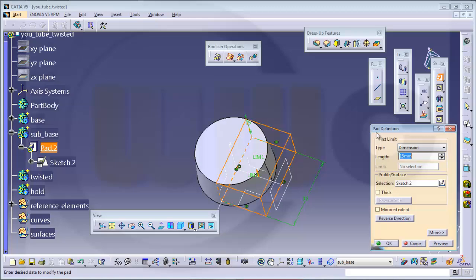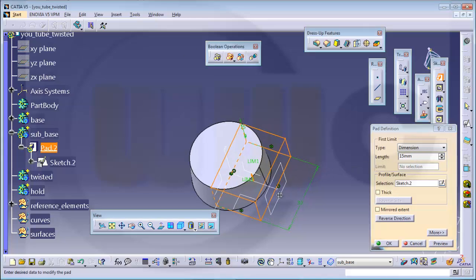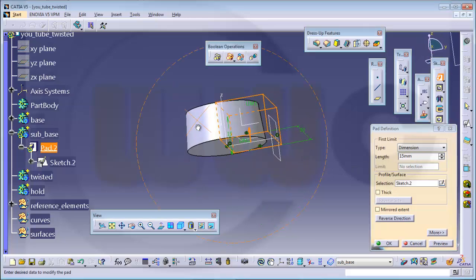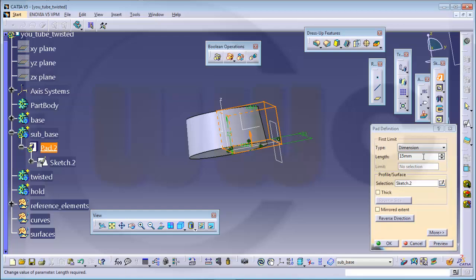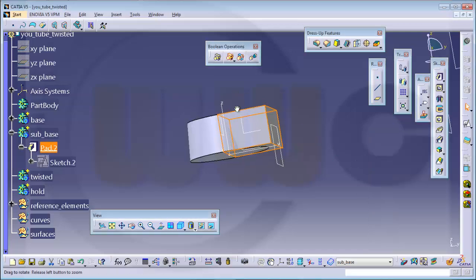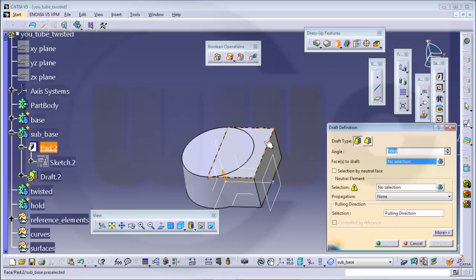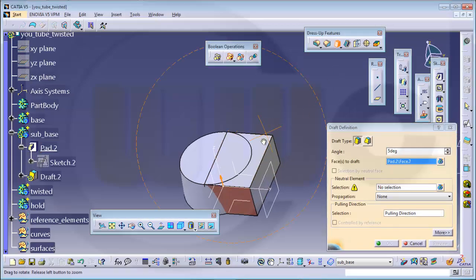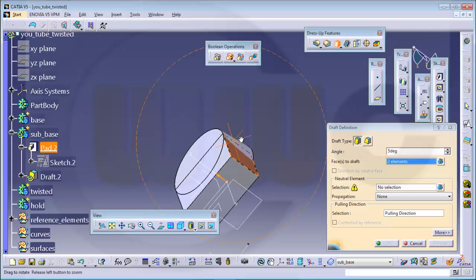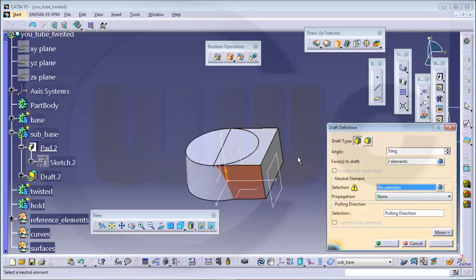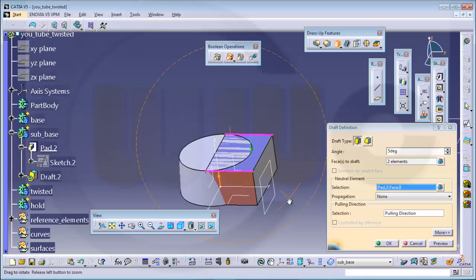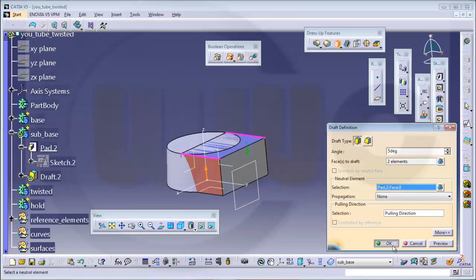Make another extrude. Make it 15, that's okay. And give it a draft. That's one side to draft, that's the other one. Neutral element is this one at the top. Direction is correct and okay.